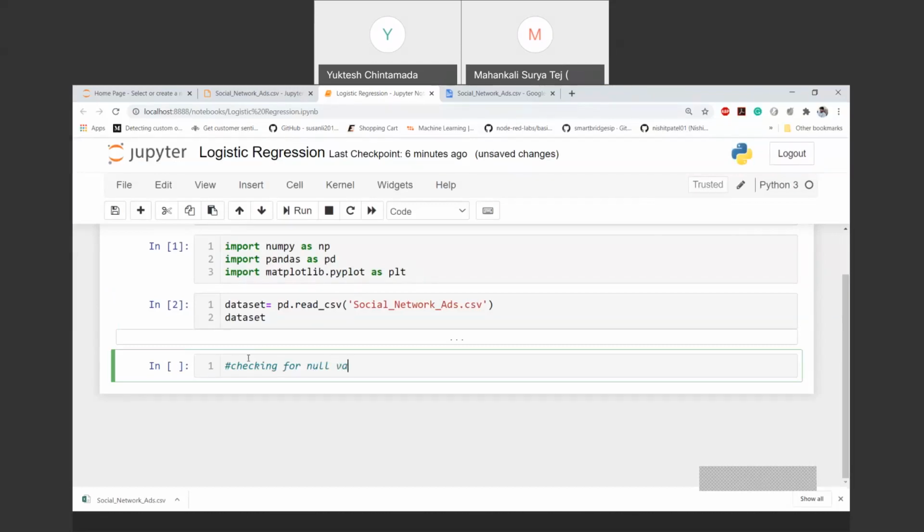So the reason for checking null values in the initial stages is that if you want to do any operations, and you have any null values, the packages will not allow you to perform those operations, as there is some kind of data missing in your data set. That's the reason we first have to check whether there are any null values or not.